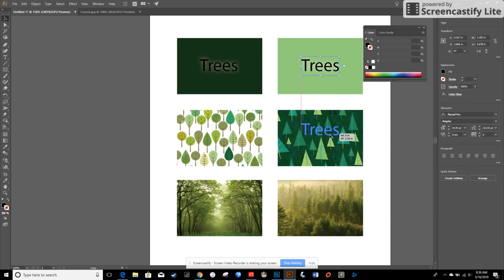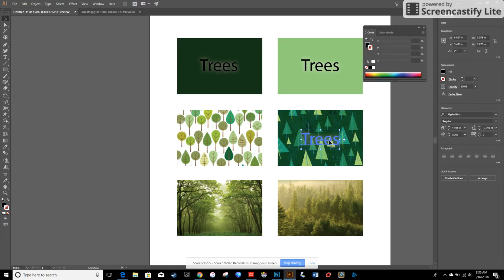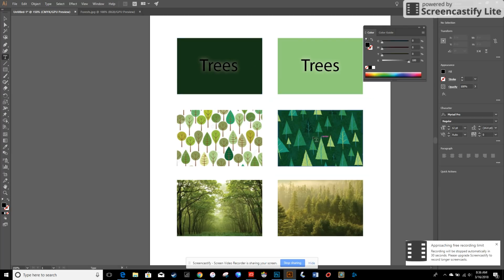So for example, if I go down here to this area and I left it black, and let's say I didn't have an outer glow on it, let's say I decide to, let's delete that. And I'm just going to type it out again, trees, and it's in black, and it's hard to read on that pattern.